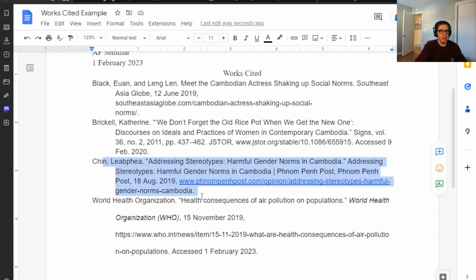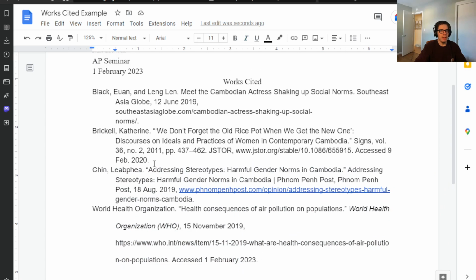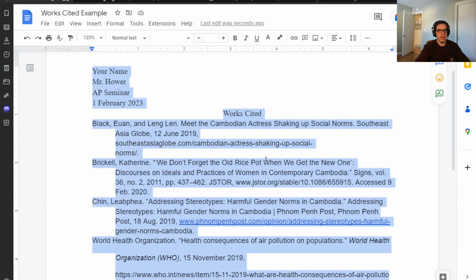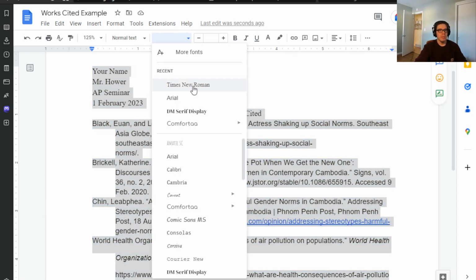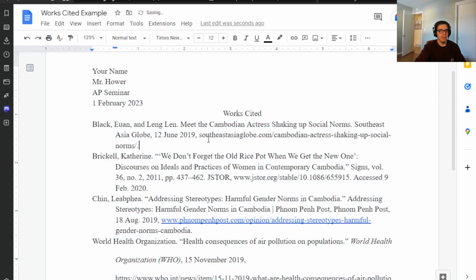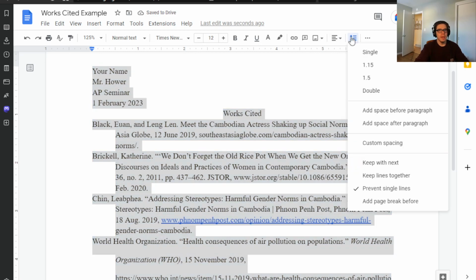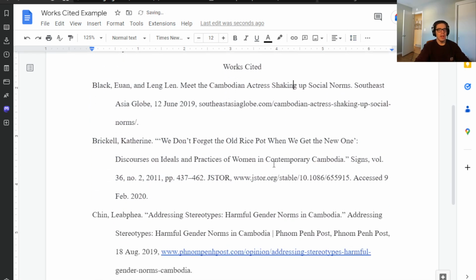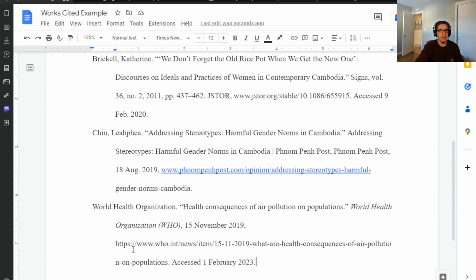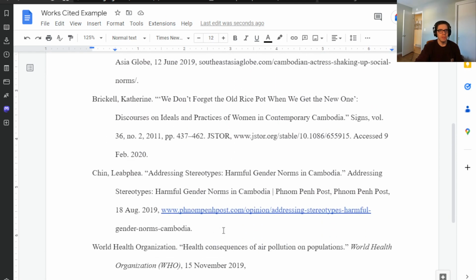This looks different than this because this is double spaced. You'll also notice that I have a font that's not consistent with Times New Roman size 12. So what I do is I press Control A, this highlights everything. Then I press Times New Roman to make sure it's that. Press size 12 to make sure everything's looking good. And then, last but not least, I double space everything. After everything is double spaced, your Works Cited should look something similar to this. And if you have it similar to this, then you have successfully created your MLA citations for your Works Cited page.